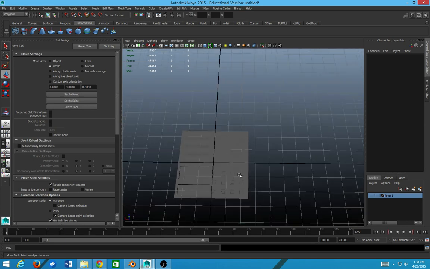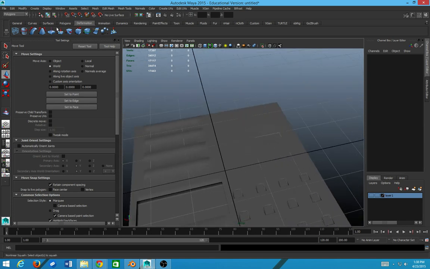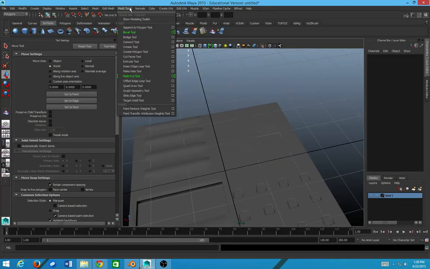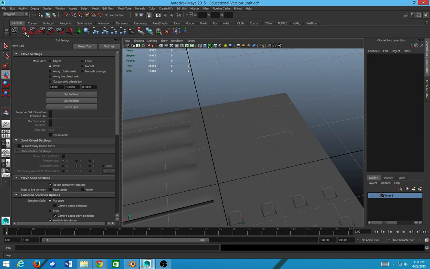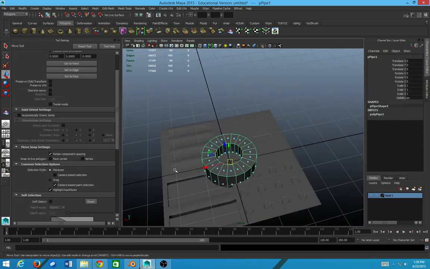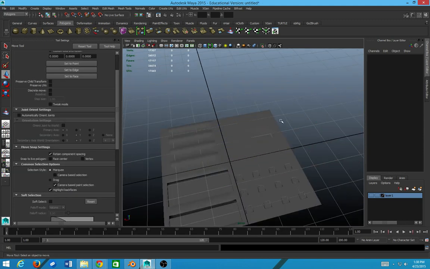And if you were to do this as a model, you might end up wanting to use the quad draw tool later. So imagine this is a more fancy model, and I will represent that with this. No, let's do it twice.